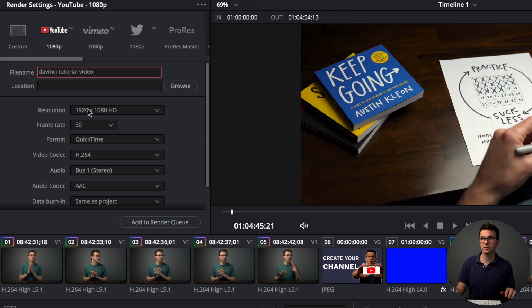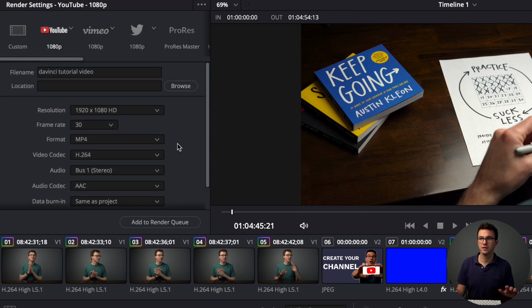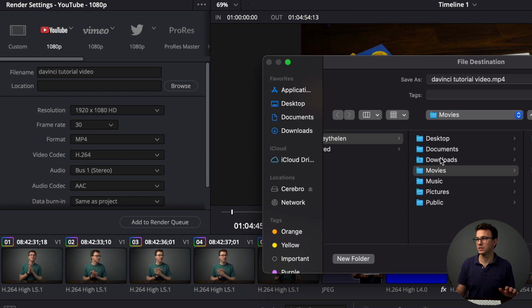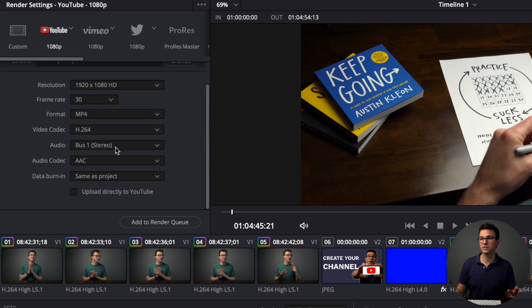And then you can see resolution 1080p, frame rate. Do I want maybe not QuickTime? How about MP4? And that's file name, location. So where do I want it to be saved? So let's say I want this in the downloads folder. So I can save that. So it's going to save to downloads. And then if all those settings are good, you click on add to render queue.